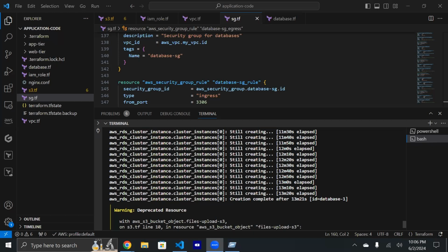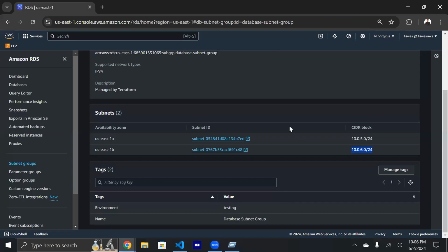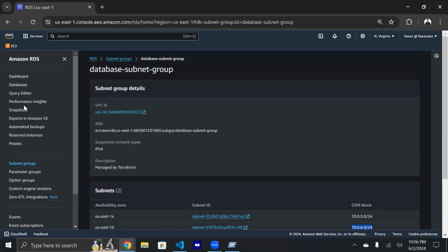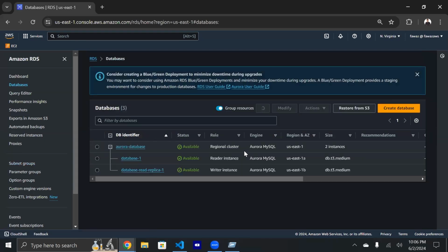And you can see it took almost 13 minutes to create the RDS database. Now, to confirm that, I'll just go to the databases from the RDS console. And as you see, the database has been created successfully.